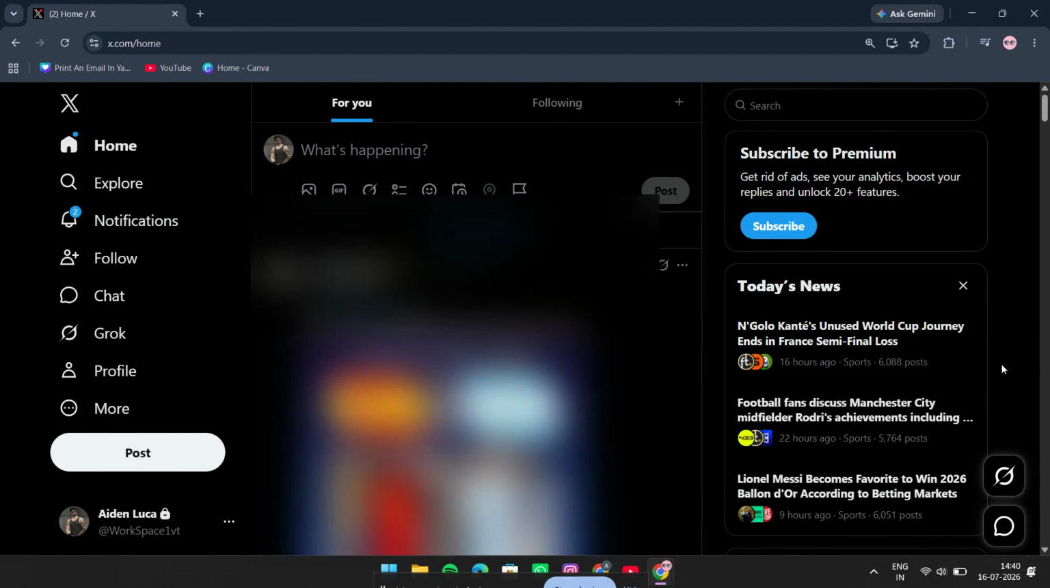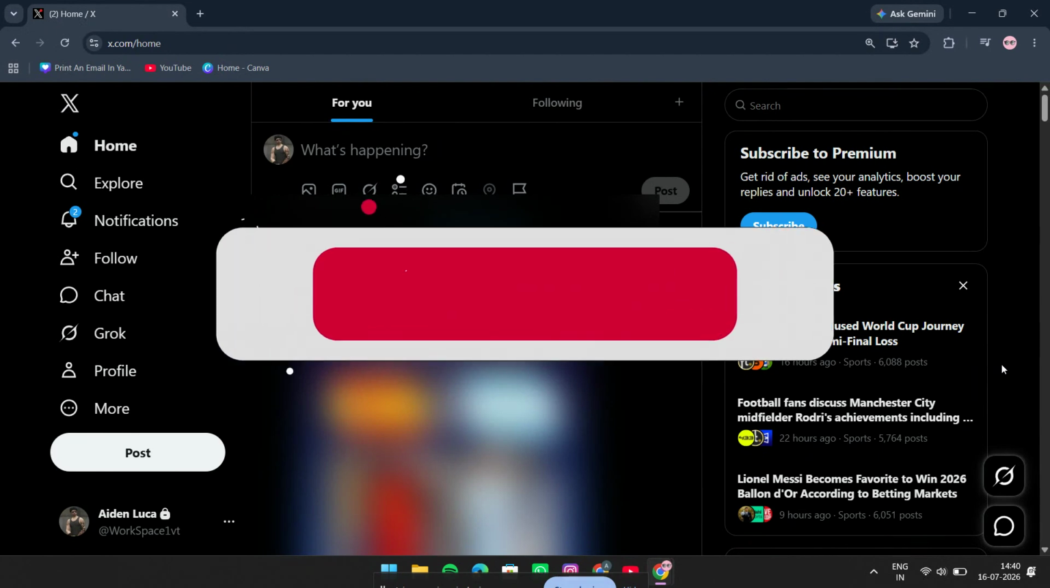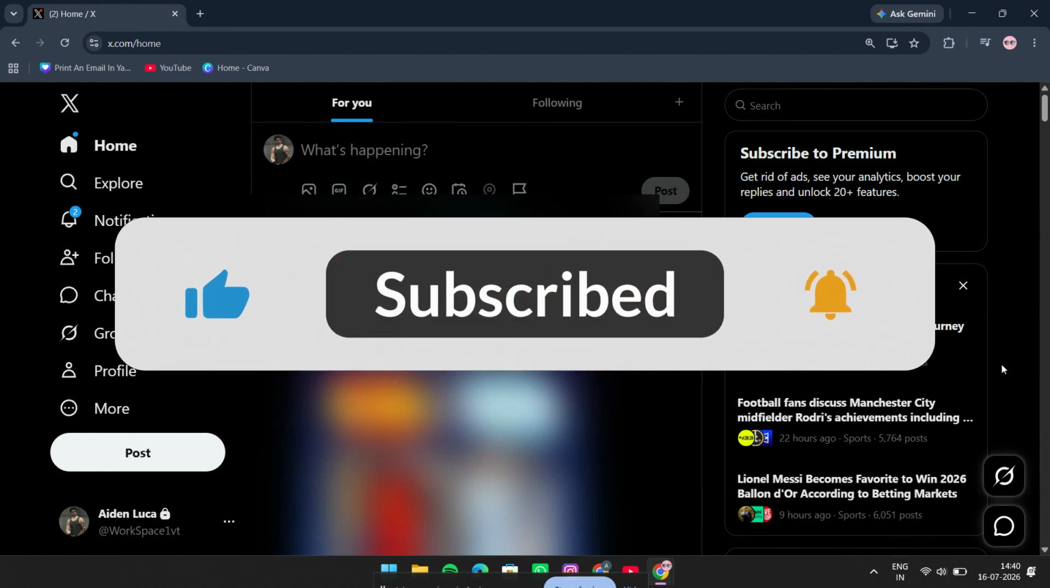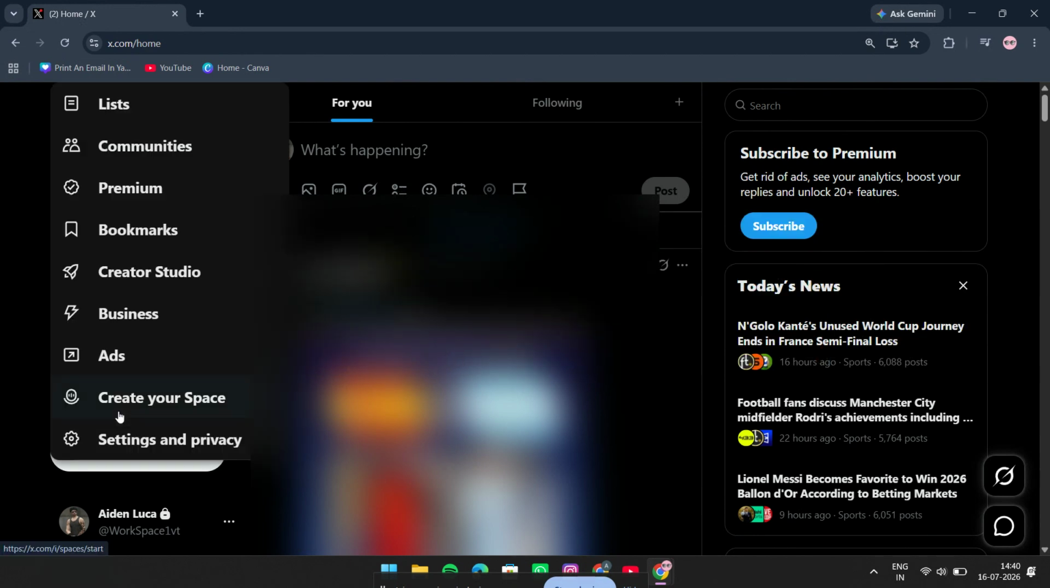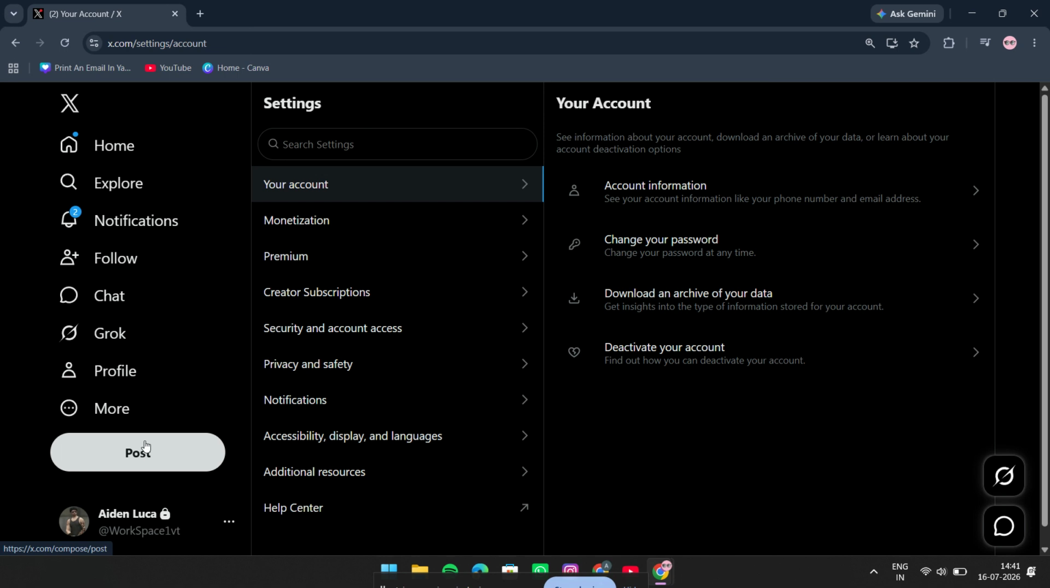Let's get started. First, open X and look at the left-hand navigation bar. If you don't see the option right away, click on More. This will expand the full menu and show you additional settings. From there, click Settings and Privacy. This is where X keeps all of your account, security, and notification controls.